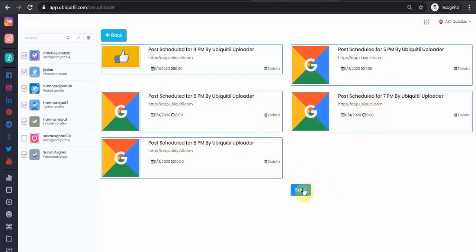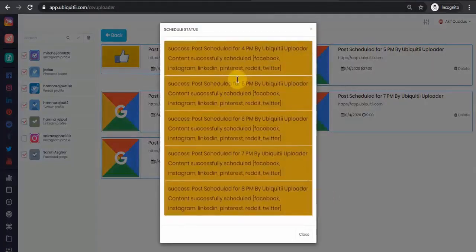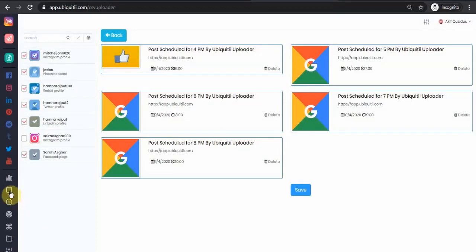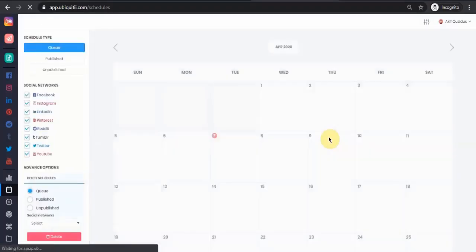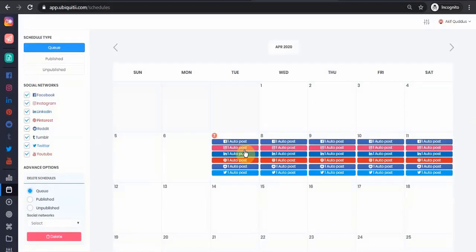So if everything is good, I can just click on the save button, and here I can see the message for each post. For example, the post which has the content of this has been successfully scheduled for Facebook, Instagram, LinkedIn, Pinterest, Reddit and Twitter. Same is the case for others. I can just click on close, and go to the calendar to see if they have been scheduled successfully or not. And here you can see from 7th to 11th I have one post for each of the platforms.